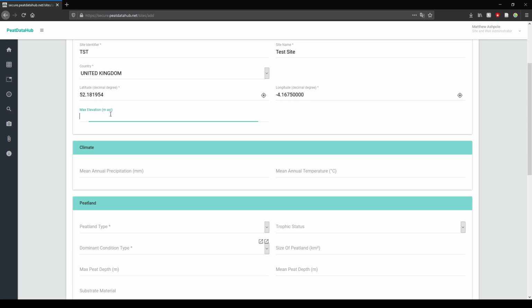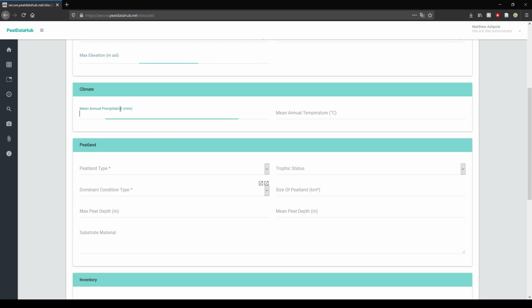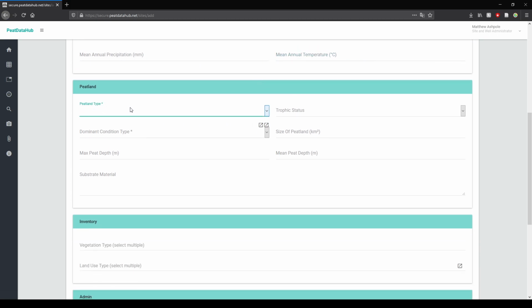Now we can select the max elevation in meters above sea level, the mean annual precipitation in millimeters, and the mean annual temperature in degrees centigrade. We can select the peatland type, which is another required field from a list here, like raised bog. The trophic status from another list, minerotrophic or ombrotrophic. The dominant condition type is also required.